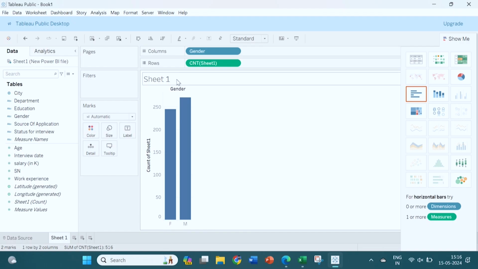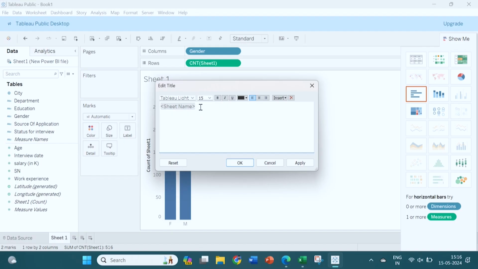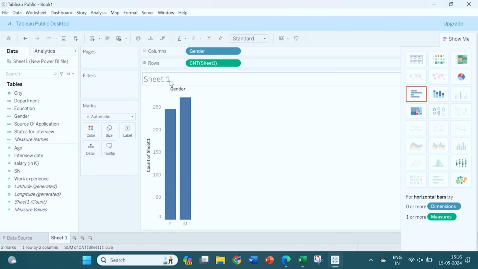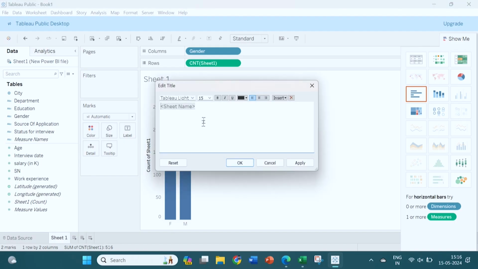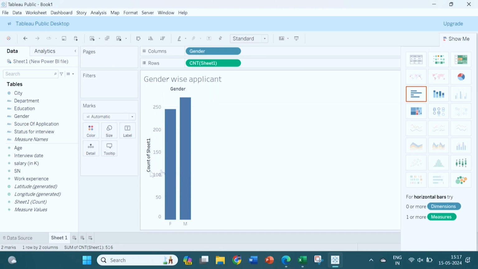If you want to give a name to this chart, just double-click on sheet 1 and give it a name. So, you can say gender-wise applicant. You can write here gender-wise applicant. This is the title of the chart, that is what you can see, right.